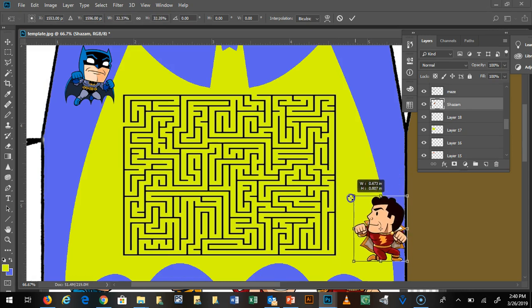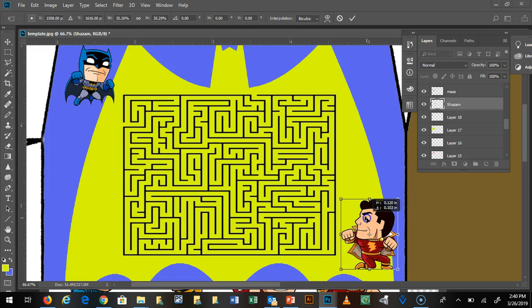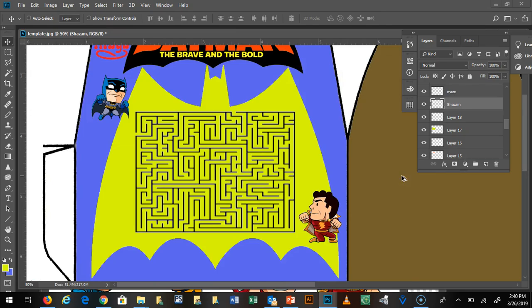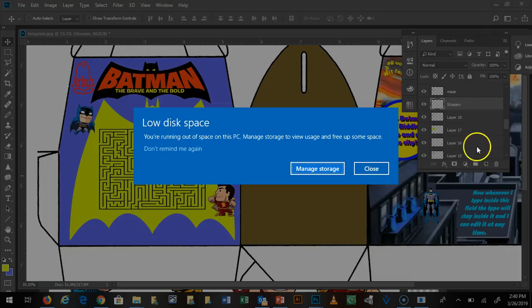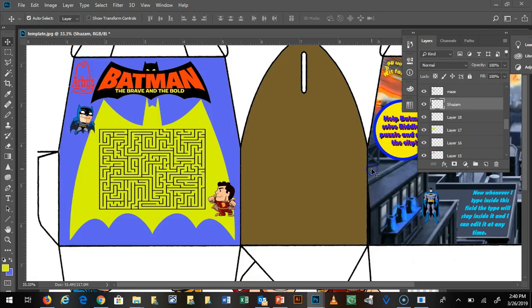Shrink him down as well. Put him down there. I can grab some other characters and start to populate this with other stuff. Okay?